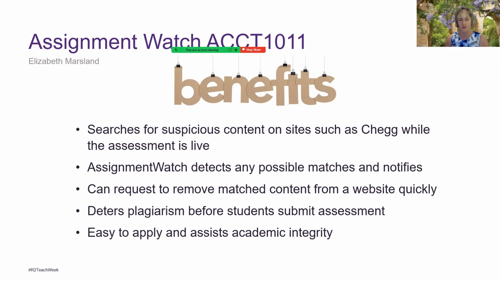I think that's often dangerous territory, where students may not have done the assessment and are just looking out for easy alternatives. In summary, I found it was really easy to apply, and I can definitely see that it has benefits to assist academic integrity.